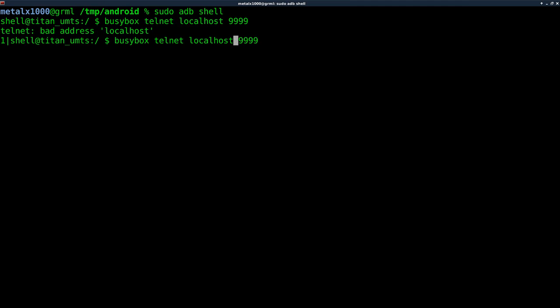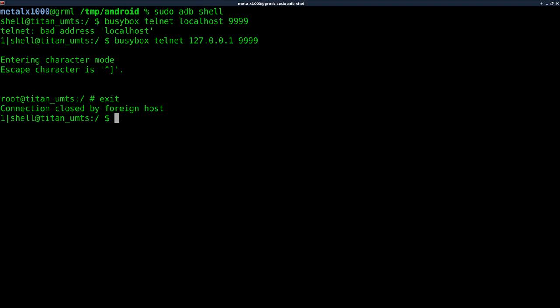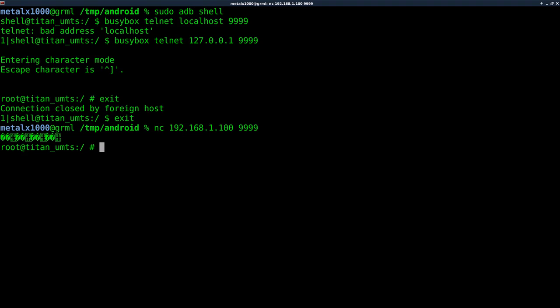No, that doesn't work. It all depends on how you have your system set up. Oops, not 1, 2. So I'll go into that. And you can see again we have our root shell. But since I did it the remote way, I can telnet or netcat. And here I have a root shell networked into my phone.